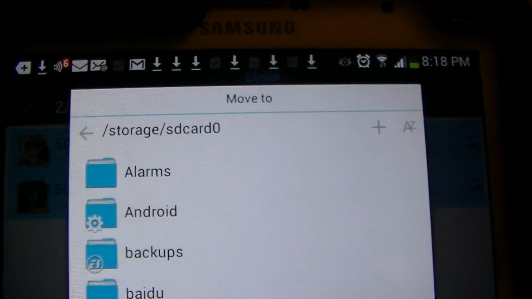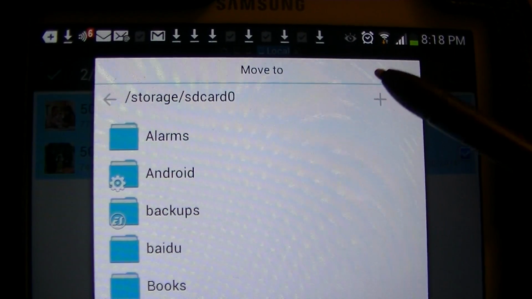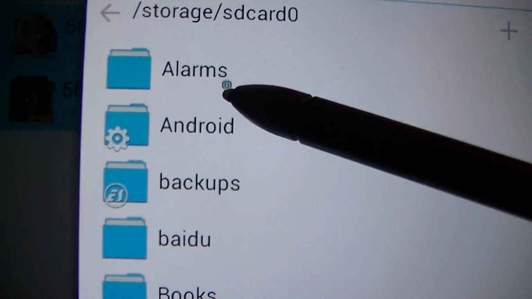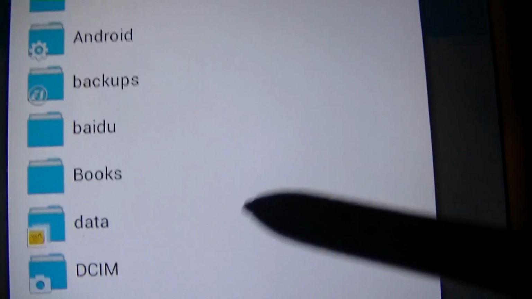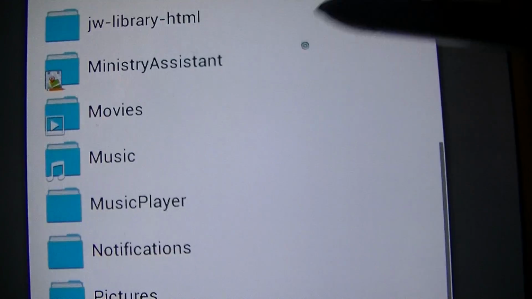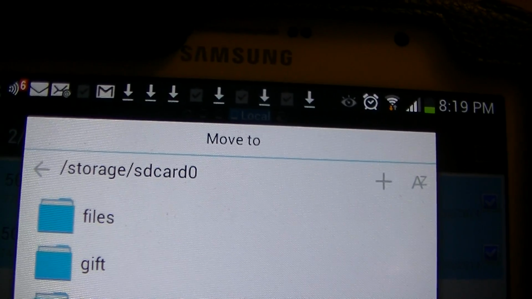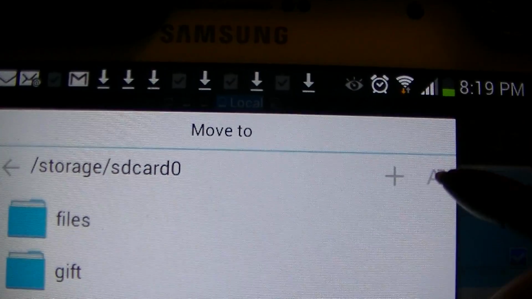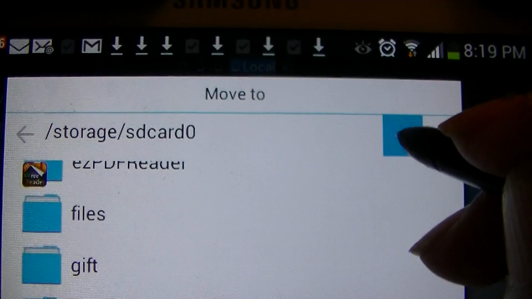and then we're going to see this box, and this box is pretty much saying, where do you want to move the files to? Do you want it to move it to any of these folders listed here? And if you don't want to move the file to any of these folders that are listed, what you can do is create a folder. And you can do that simply by clicking on this plus sign. See that? Plus. So let's click on it.